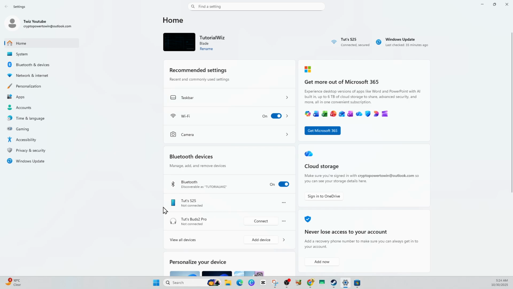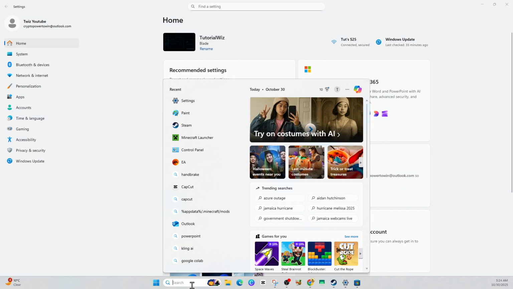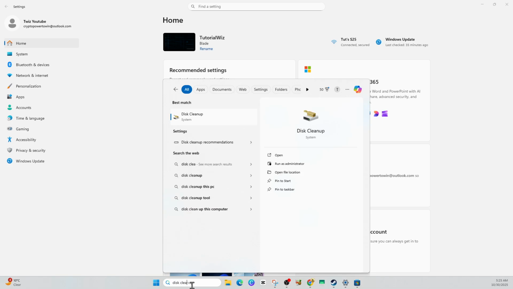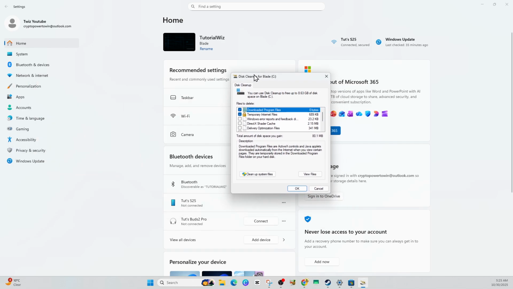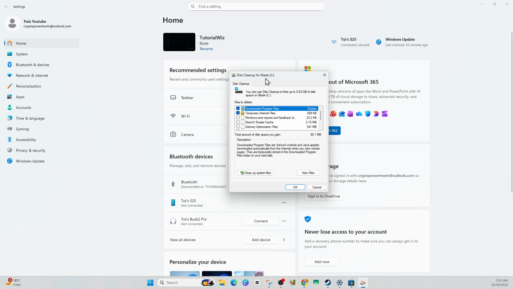Now, the next fix is to run a disk cleanup, so we need to clear temporary junk files. To use Disk Cleanup, click on search, type in disk cleanup, and here it is, so click on Disk Cleanup. A little pop-up is going to appear saying Disk Cleanup for your drive. Where it says files to delete, we want to choose temporary files. We can even do the recycle bin here. It's going to show you the amount of disk space you can gain from this as well. So just run that.